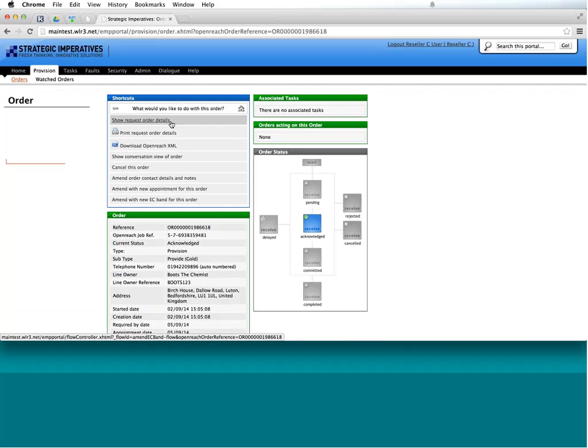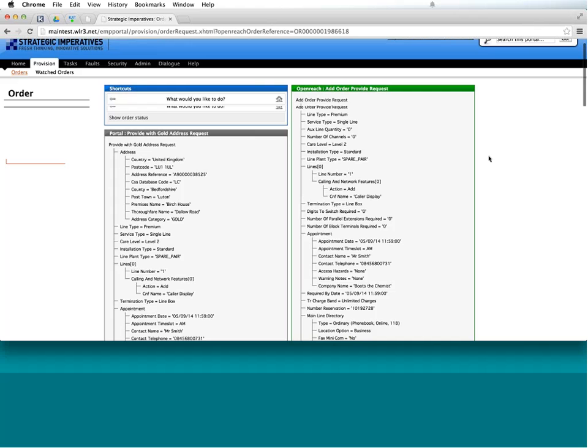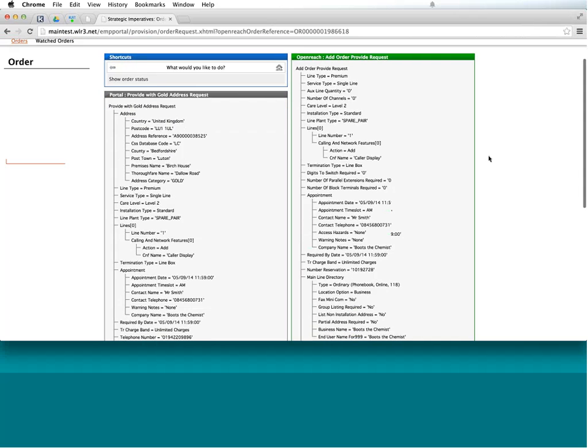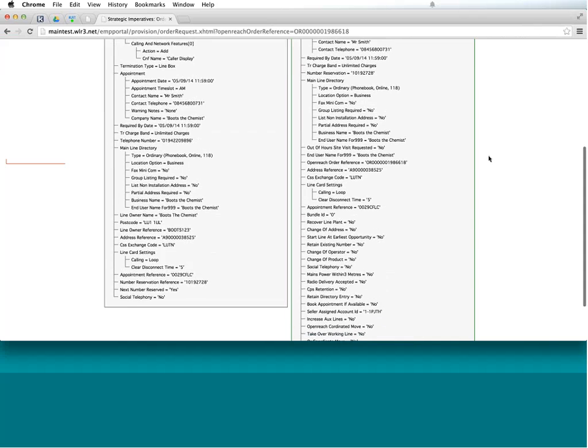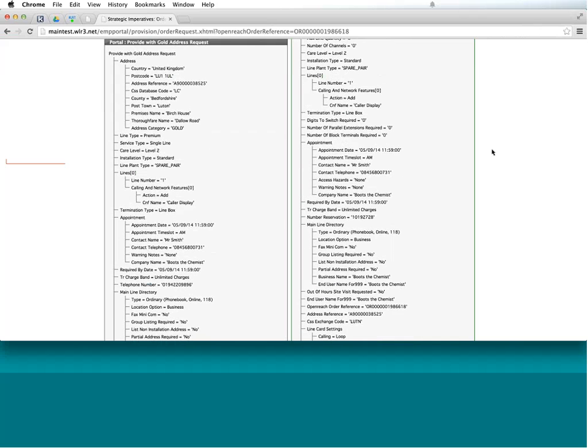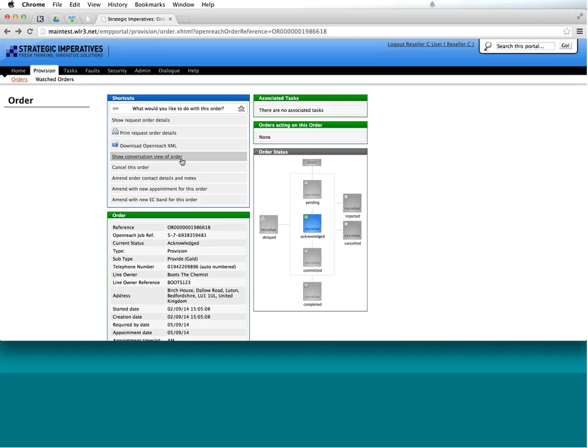Show request order details. This gives you more information about the order that's been placed, so you can basically see everything that you entered on the previous, when you fulfilled the wizard, all of the things you inputted, you can see there. And conversation view of order, this is an interesting one because this allows you to see in a chronological view absolutely everything that's happened with an order.